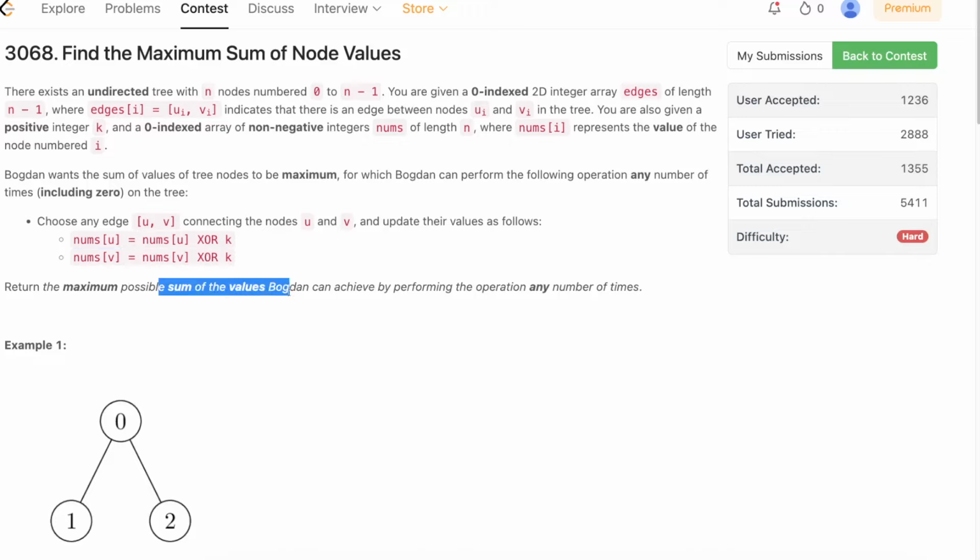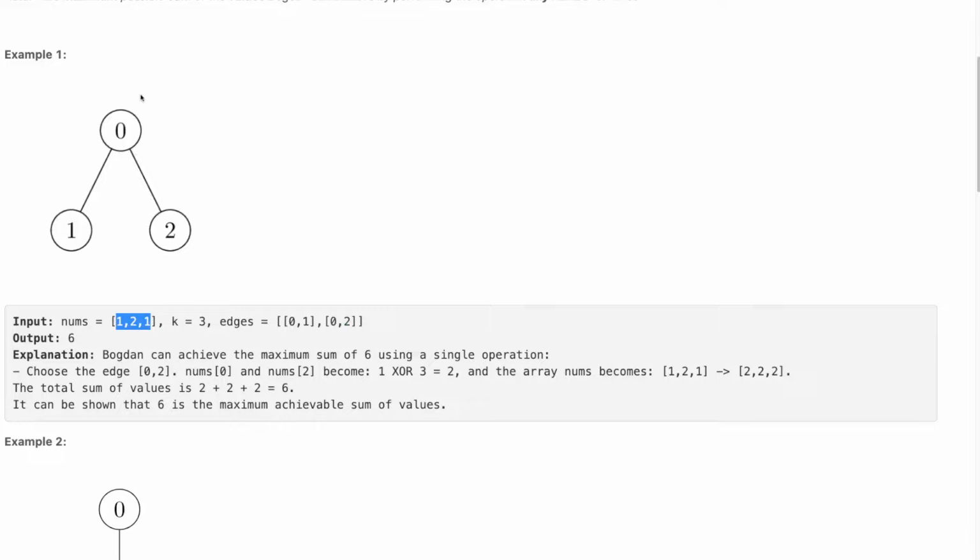Let's say this is the tree. There are two edges, 0-1 and 0-2. The values of the nodes are 1, 2, 1. So value of 0 is 1, value of 1 is 2, and value of 2 is 1. K is 3. If you see, the current sum is 1 plus 2 plus 1, which is 4.